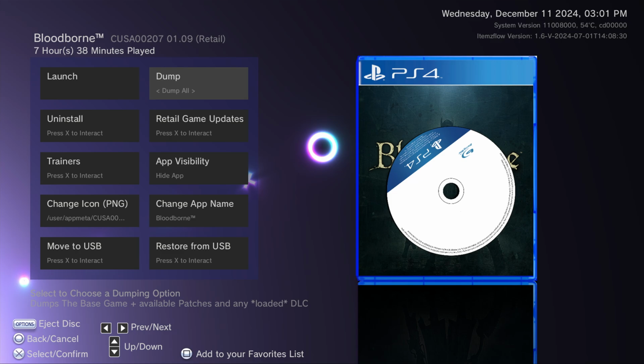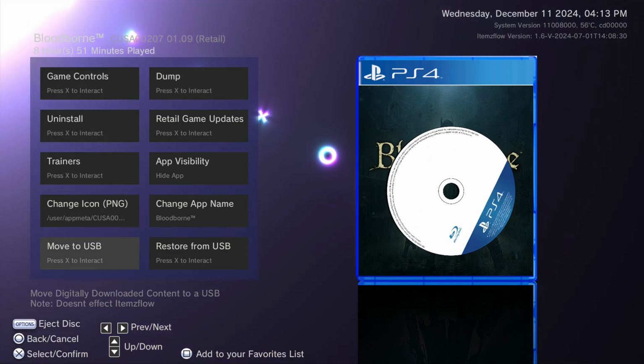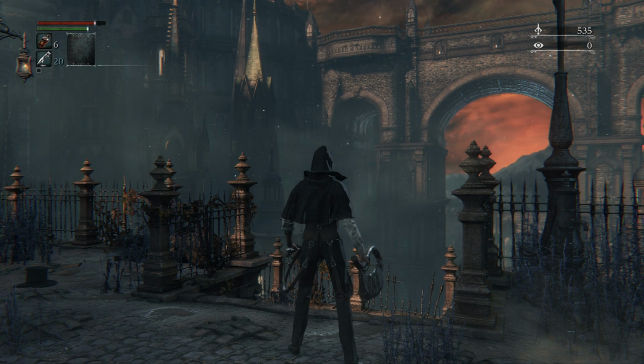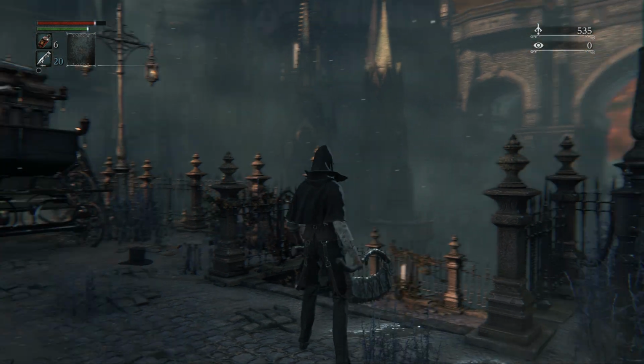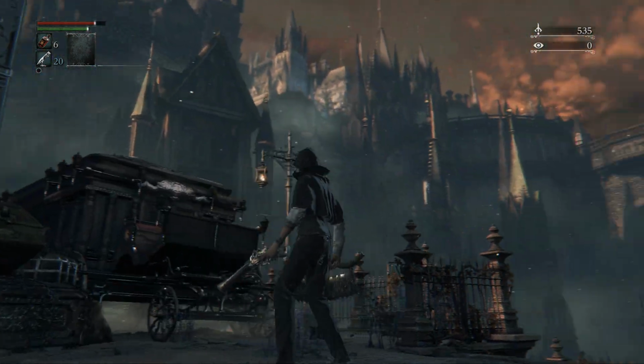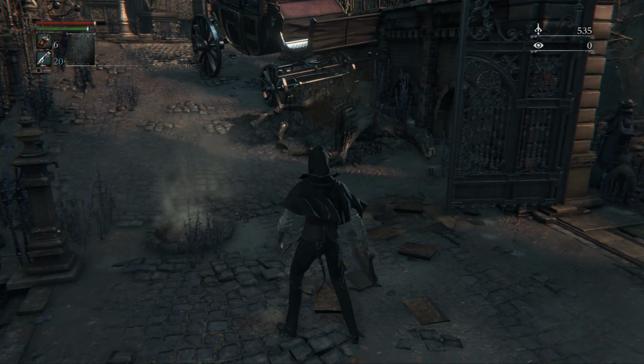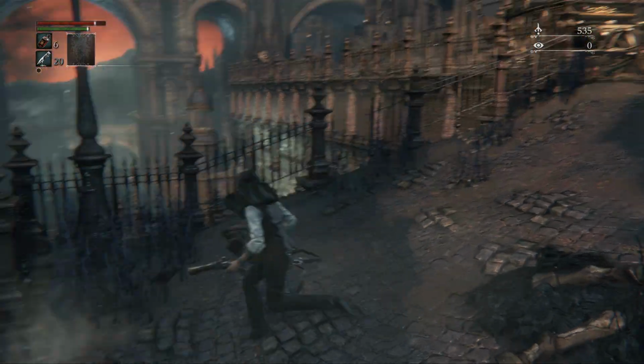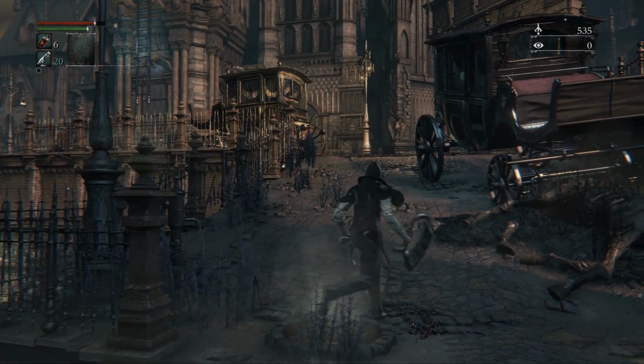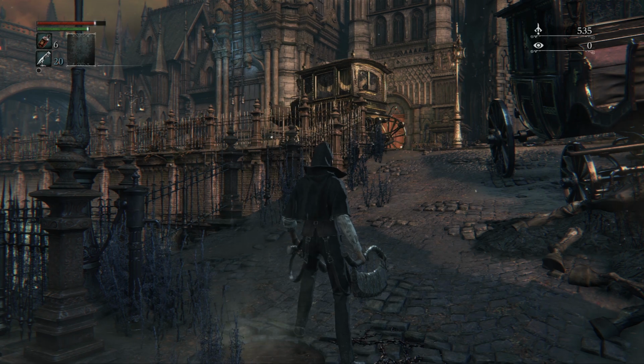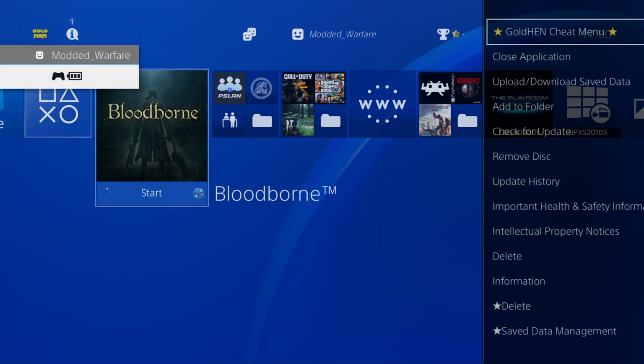You can see here it says it's completed without errors, which is what we want to see. One thing that you can also do as a bonus is that if you have any save files for the game, so you can see here when I'm running Bloodborne on my PS4, I do have a save file created already, which is at the beginning of the game, but doesn't really matter.